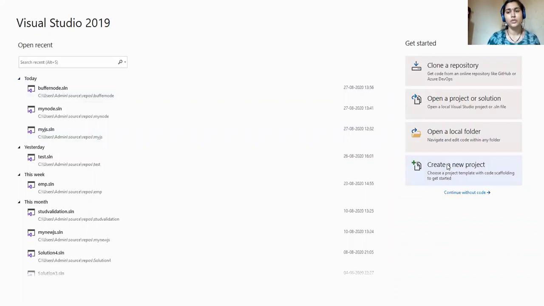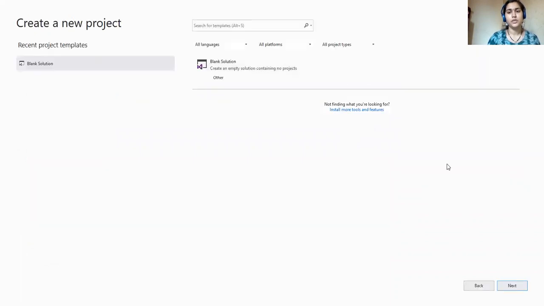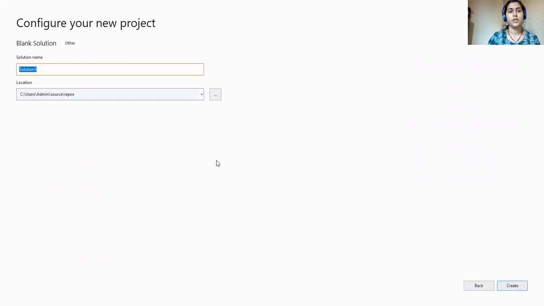So simply click on create new project, then select blank solution, then go to next, then give a name to your solution. So I'm giving the name module demo, suppose, and simply click on the next or create button. So it will create a new project.